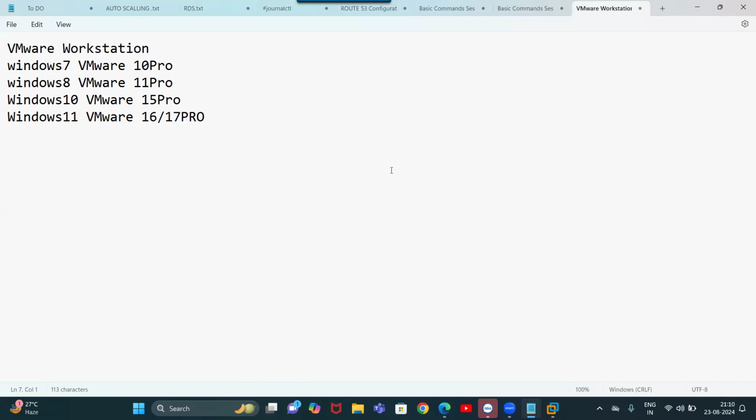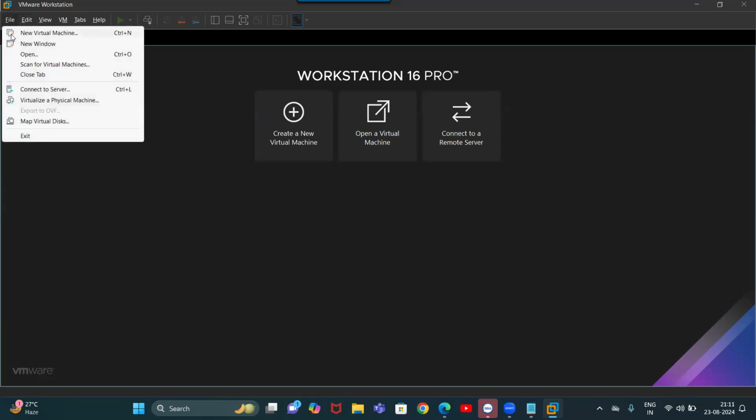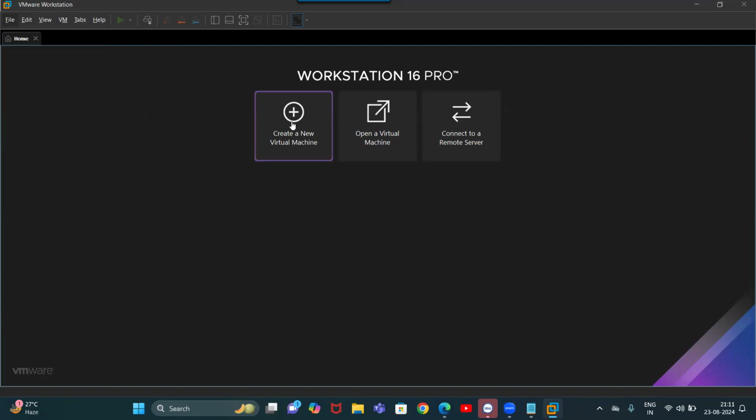Once you have downloaded virtual machine, just double click on it. Next, next, next, finish the installation process. Once it is installed, if it is asking for the license key, you can ask me, I'll share the license keys. Once it is installed, if you open virtual machine, the software will look like this. Now click on create a virtual machine or click on file. There you can see new virtual machine. Click on create virtual machine.